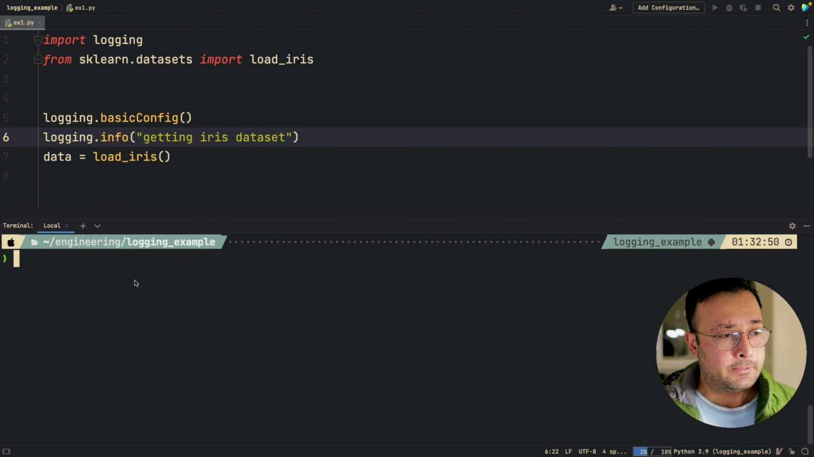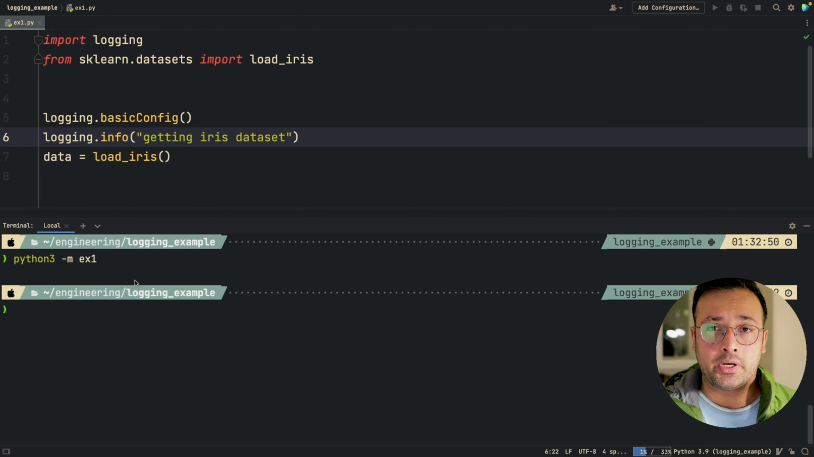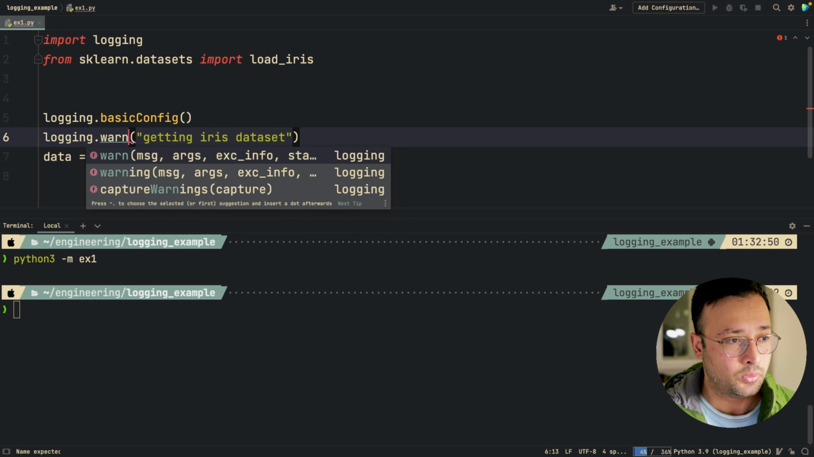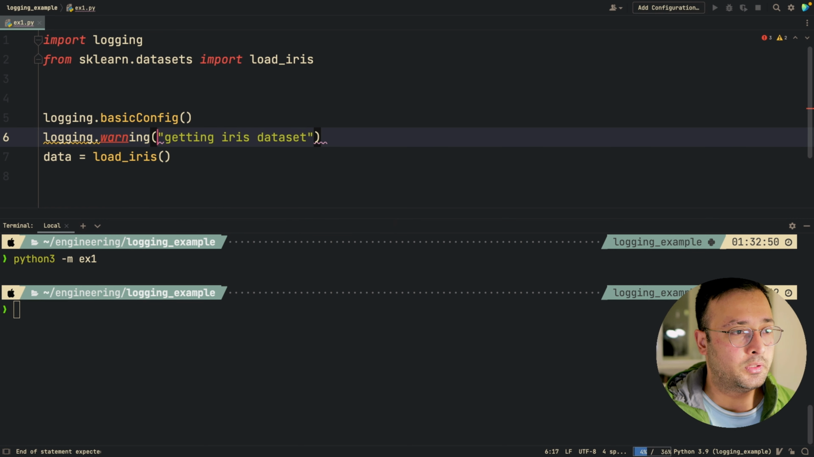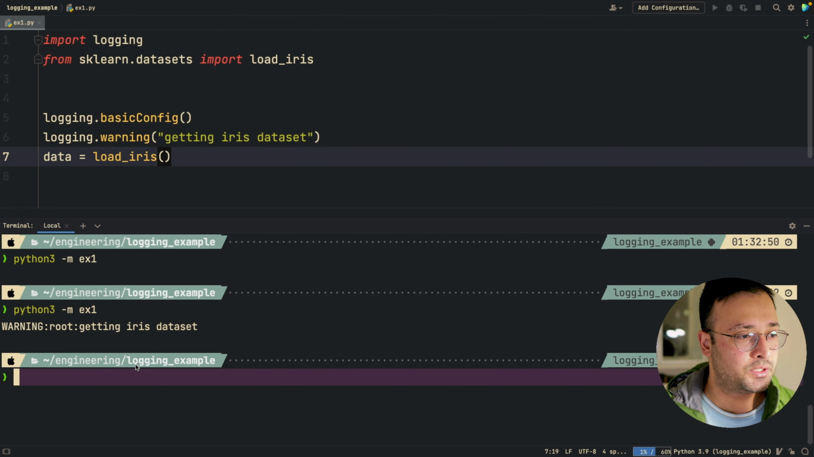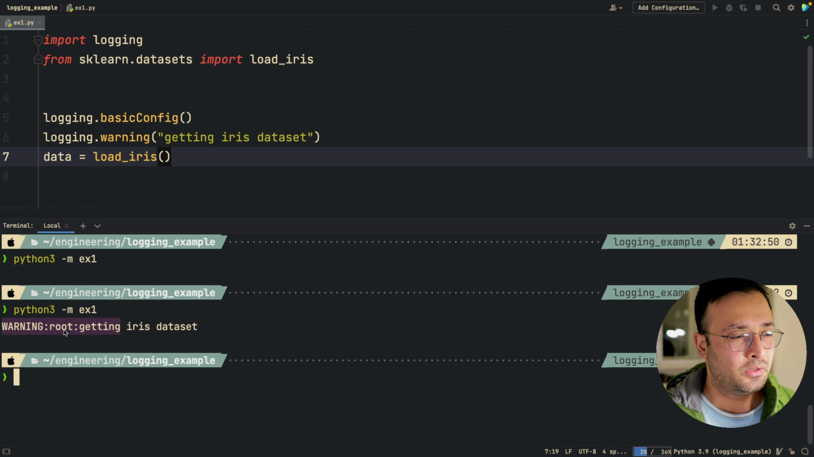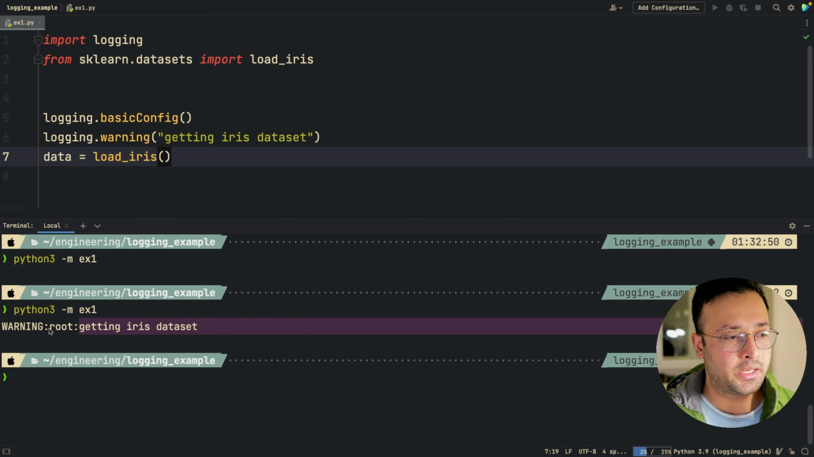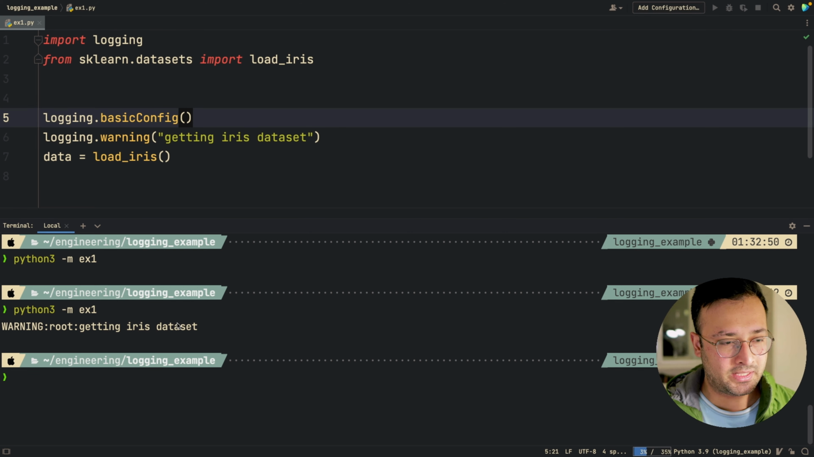If I run this file, you'll see that nothing got printed out. We aren't saving this file at this point. So nothing got printed out. What I'll do now is change this info to warning, because we know that the default level of logging is warning. Once I run this, you'll see that the warning is printed: root, getting the data set. Now these are different components. We'll come to that when we start to tweak basicConfig. But that's the first thing.